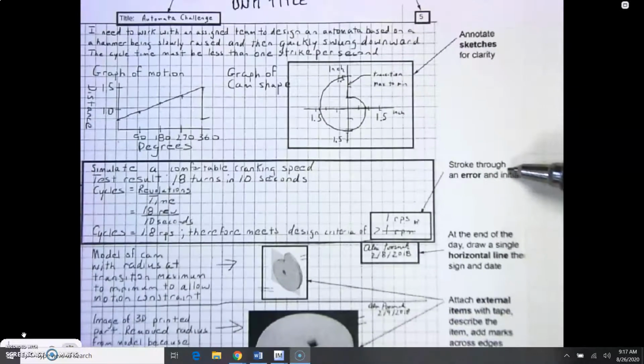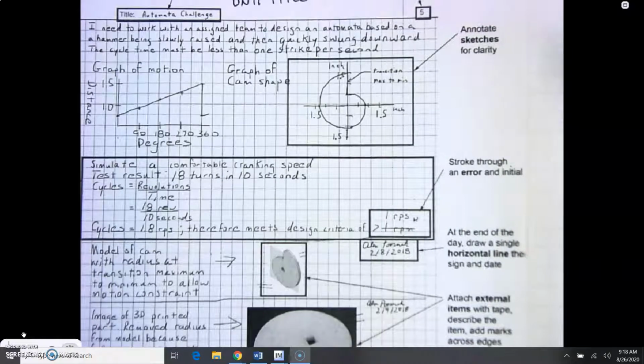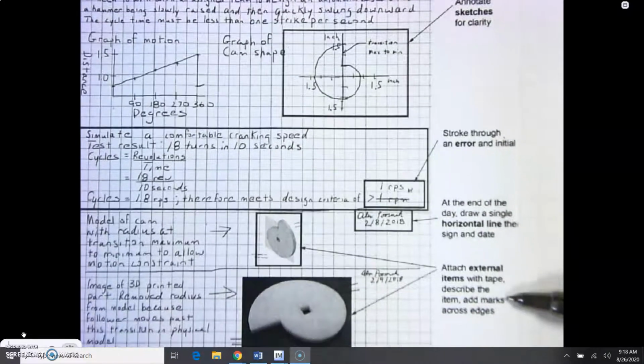Anytime we make a mistake in the engineering notebook, we can simply draw a line through that and initial it. Mistakes will happen. An engineering notebook is meant to be a messy place where all of your work goes, and all of your work isn't going to be perfect at first. So if you make a mistake, just draw a line through it and you can initial it. Anytime that we're going to attach external items like we did here, we can use tape to do that, or in our case, you can glue it in with a glue stick.